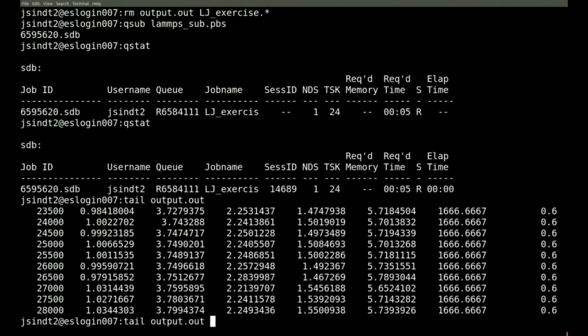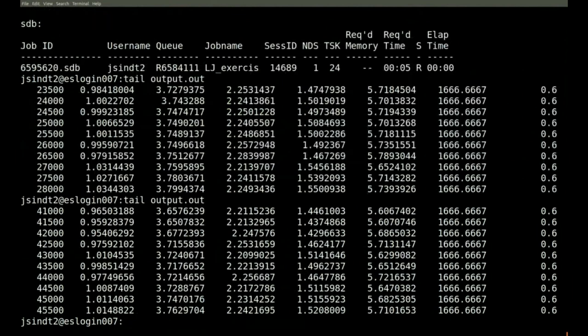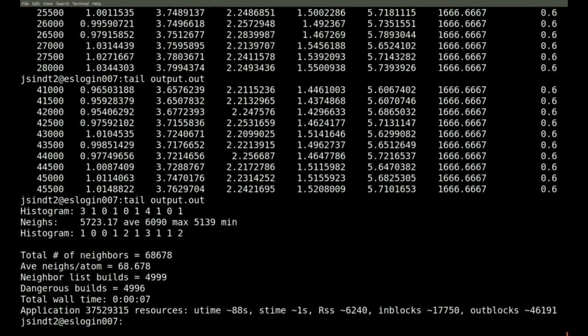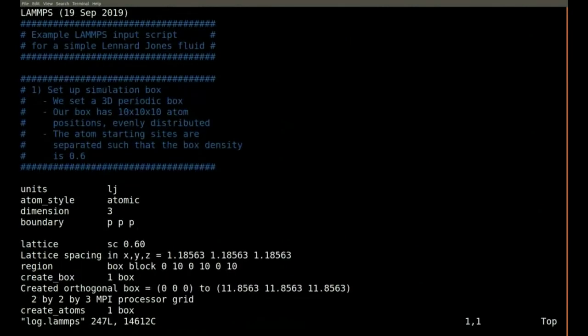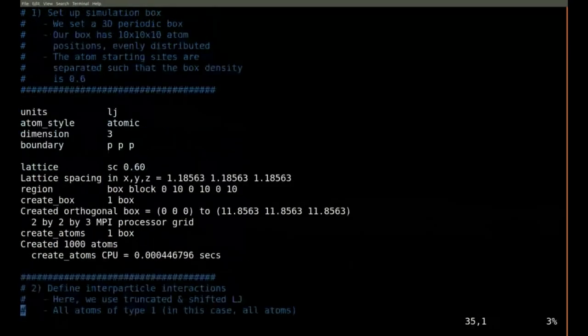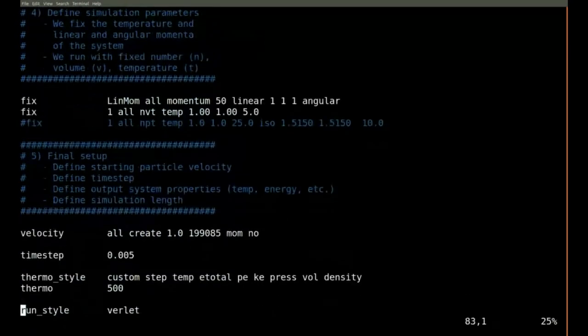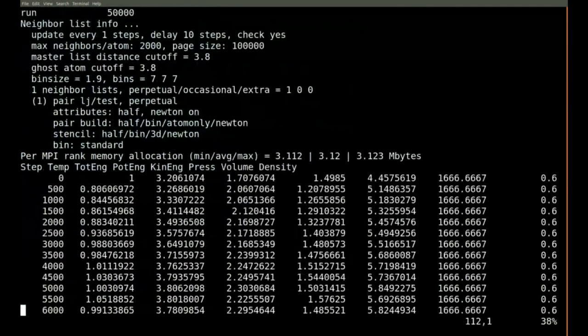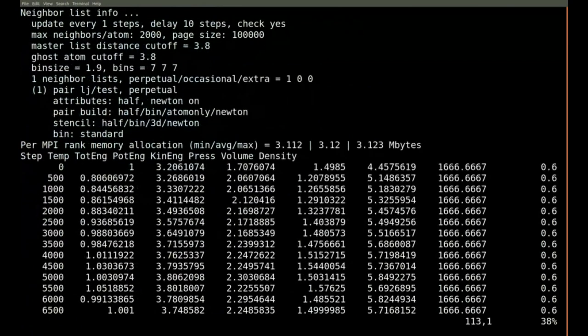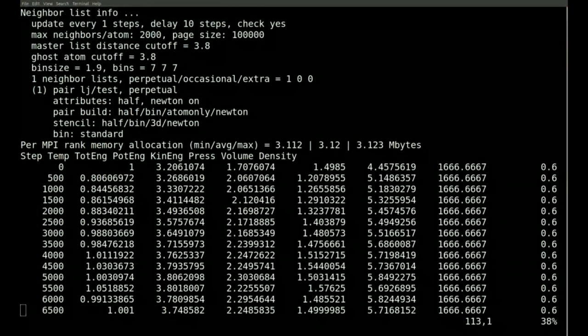It's running. That's always good. And it's run without crashing. Hurrah! So, very quickly, I'm going to look at log.lammps, and I think we should find, if I've not been too silly about this, there we go.